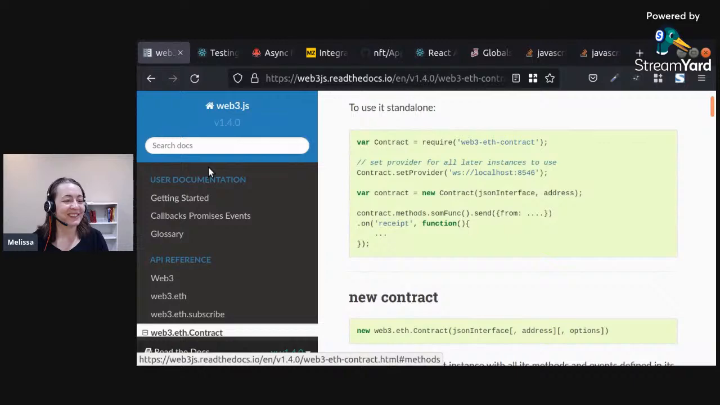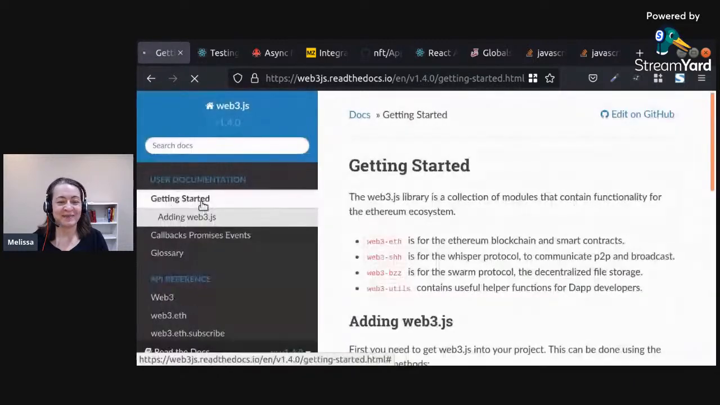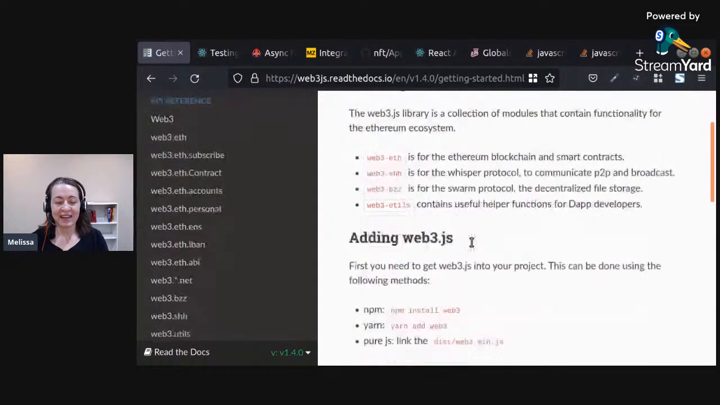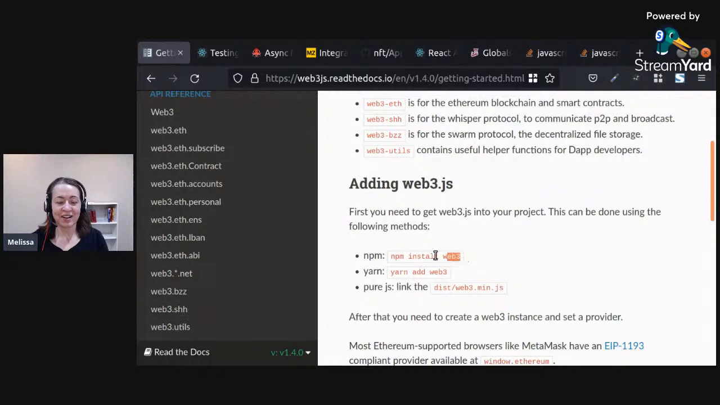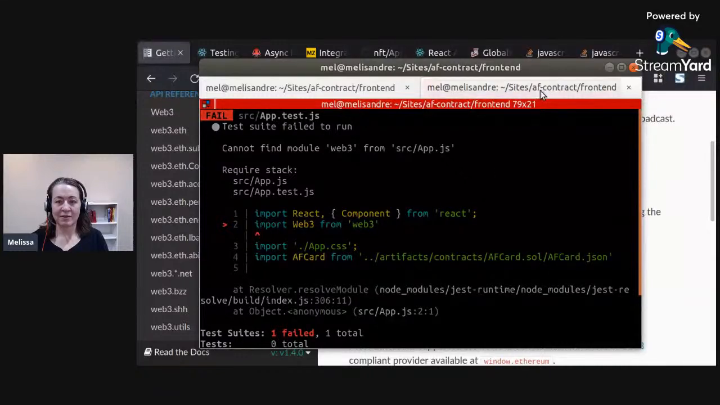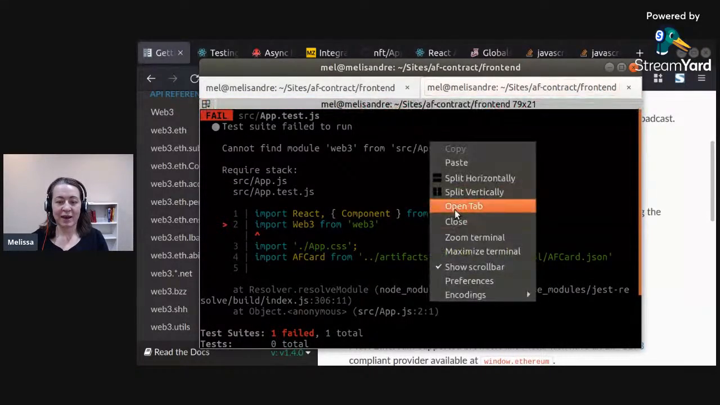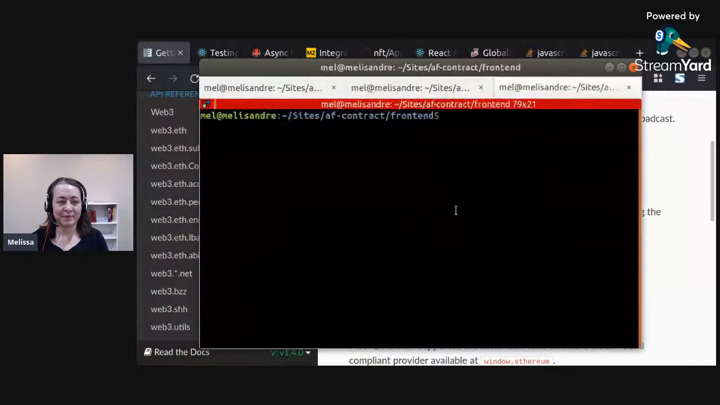How do you do that? Let's see. Getting started. Adding it. Let's install it, shall we? And I think we need it just in the front end package, so it doesn't need to be in the main. Oh, I have so many. Let's just do another tab.